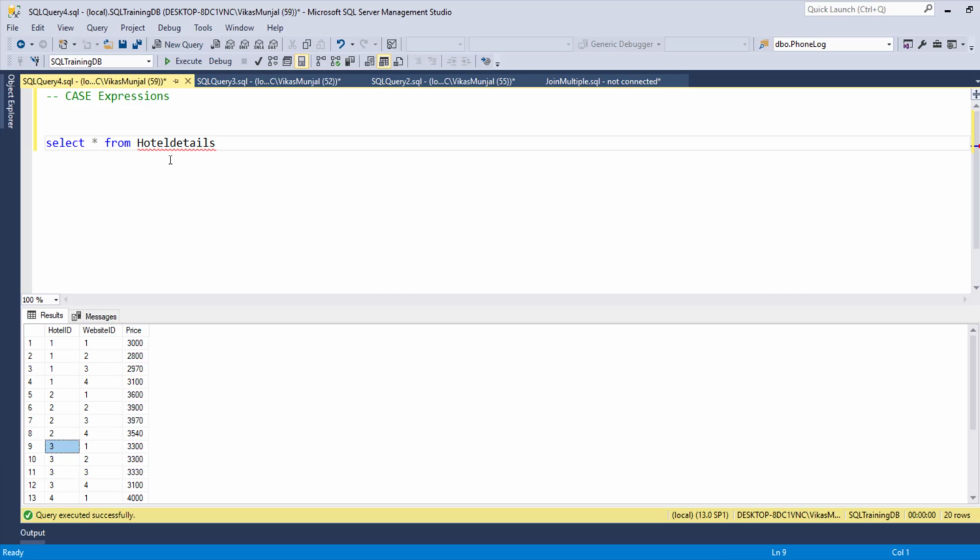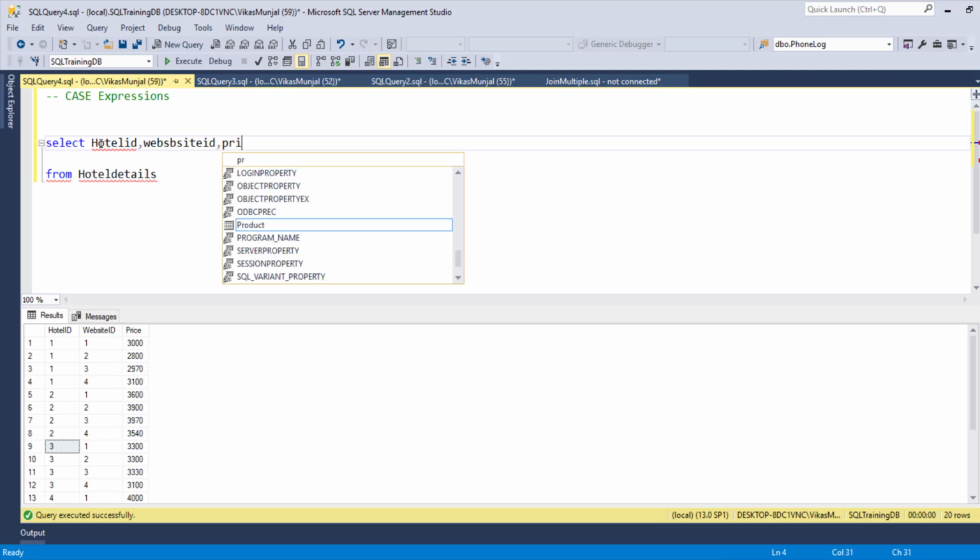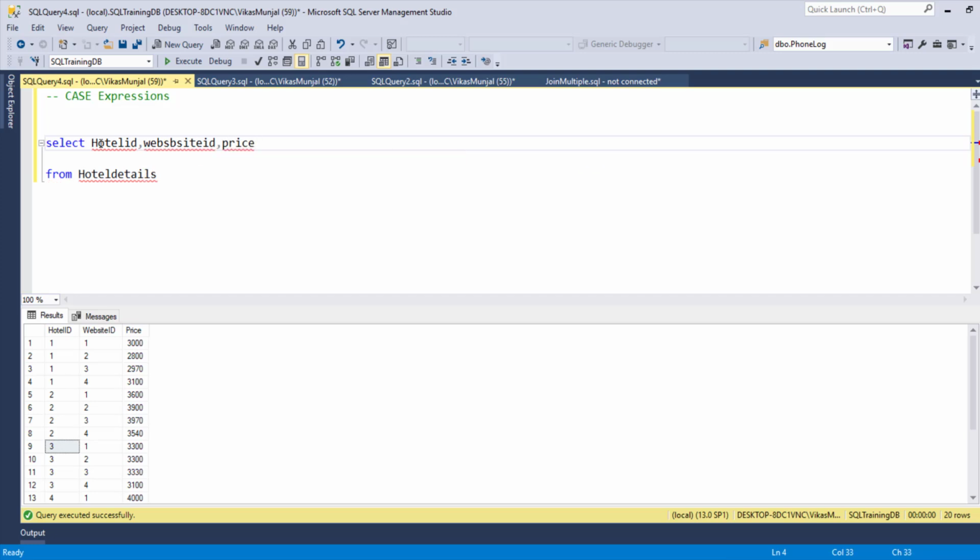Let's suppose if the hotel ID is 1, I want to display the name as RoeRich Hotel. If the ID is 2, I want to display Radisson Hotel. If it is 3, I want to display Ginger Hotel, and so on. So how many hotels do I have in total? 5 hotels. So what I will do here is write select hotel ID, comma website ID, comma price, and let me execute the command.